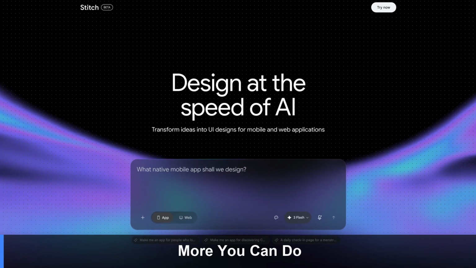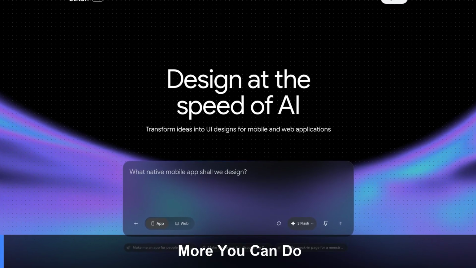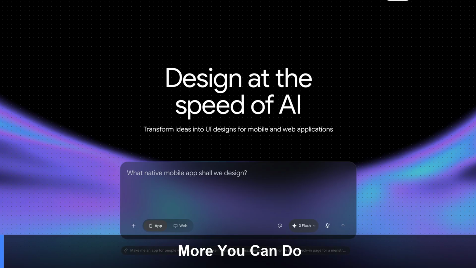It goes further too. Everything runs right in your browser. You can export and use your result anywhere. So it's not a one-trick tool, you'll actually keep using it.